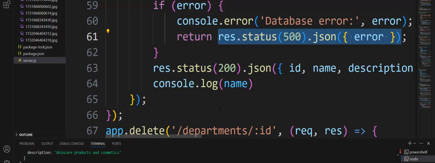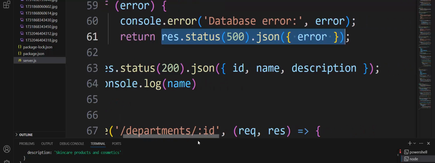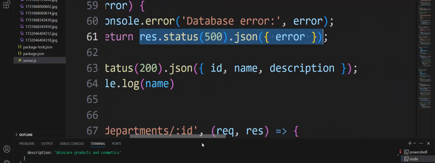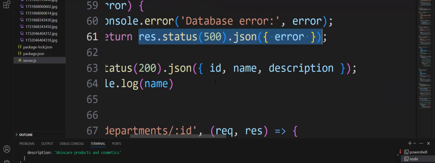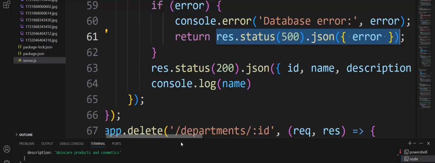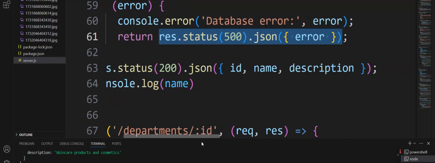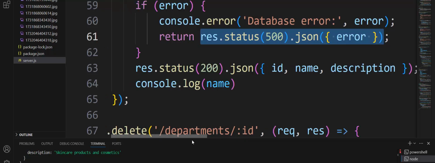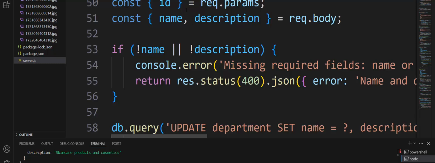But if all is okay, we send back ID, name, description, and it is wrong. It is wrong because we don't need in response ID and name and description, because that exists. It is update. What we need, look at in delete. Delete also, like update, look at put department's ID, delete also.